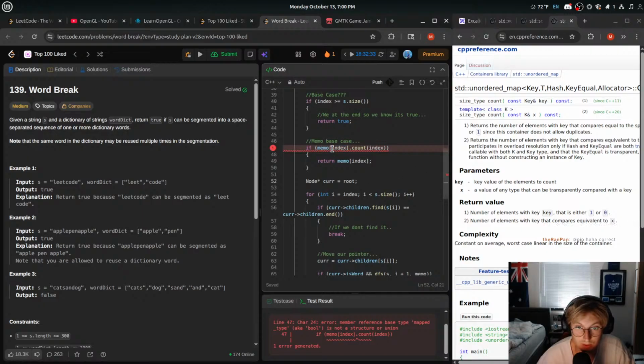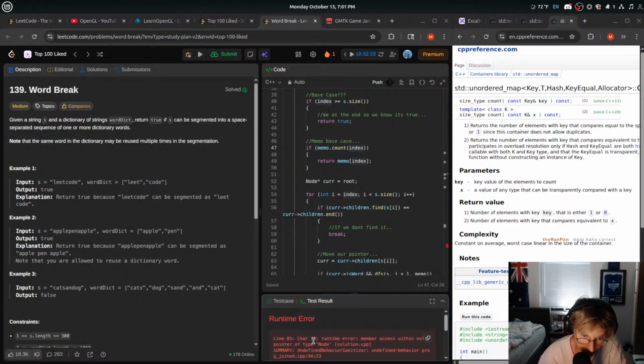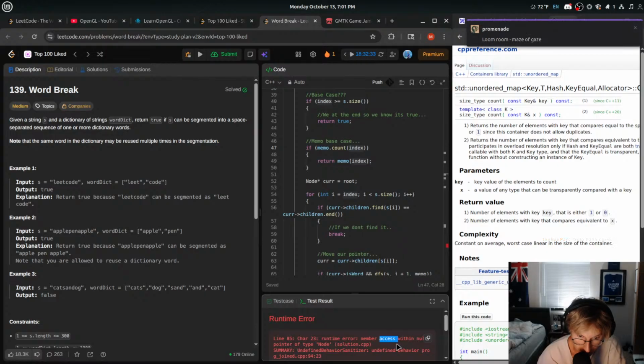I believe memo index, that makes sense. Dot count in parentheses. Oh shit, yeah, it's not. We don't want to index it, right? We just need a memo dot count the index, right? Yeah. Okay, I'm getting another error here. Runtime error, member access within null pointer of type node.